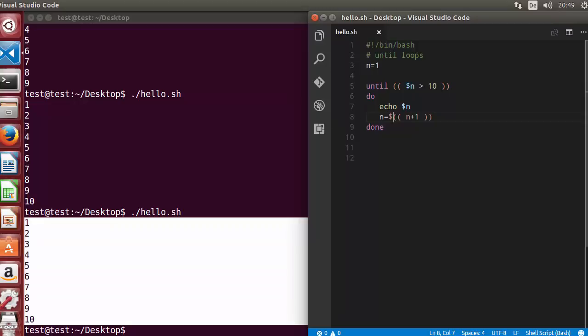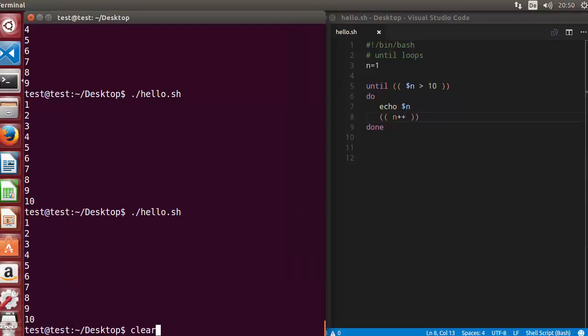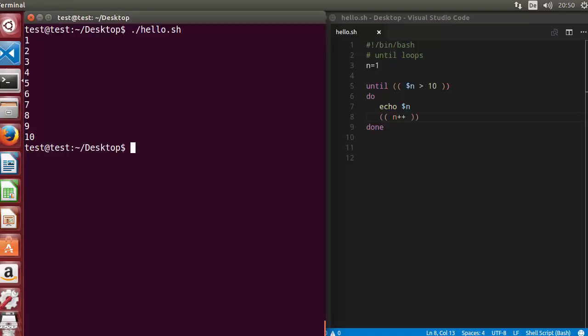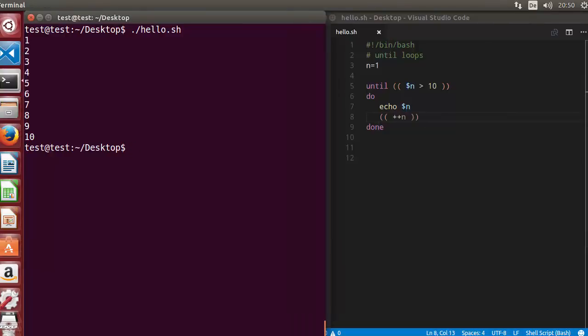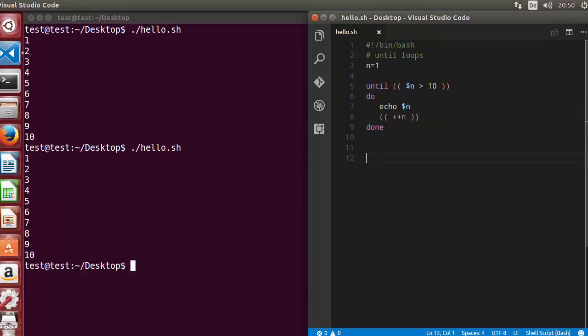And as we have seen, we can increment the value of n in a few ways. So the post increment is possible. Let me clear the terminal and once again run the script, and the result will be the same. And pre increment is also possible, so like this, and once again run the script, and it gives us a similar result. Okay, so in this way you can use the until loop in shell scripting.